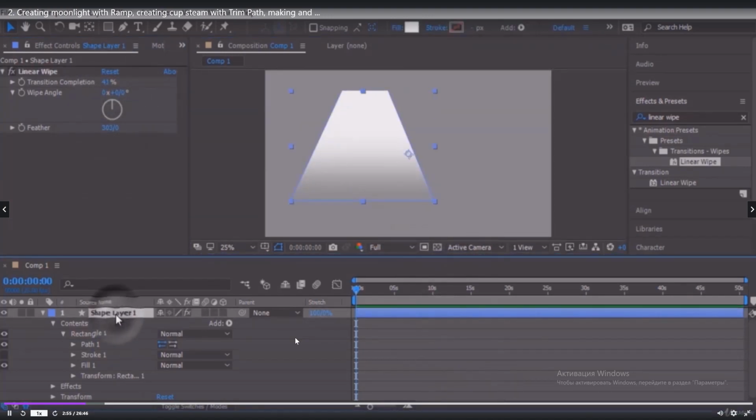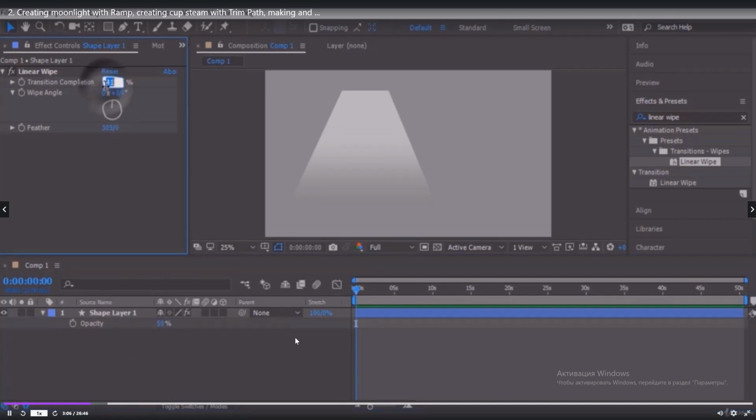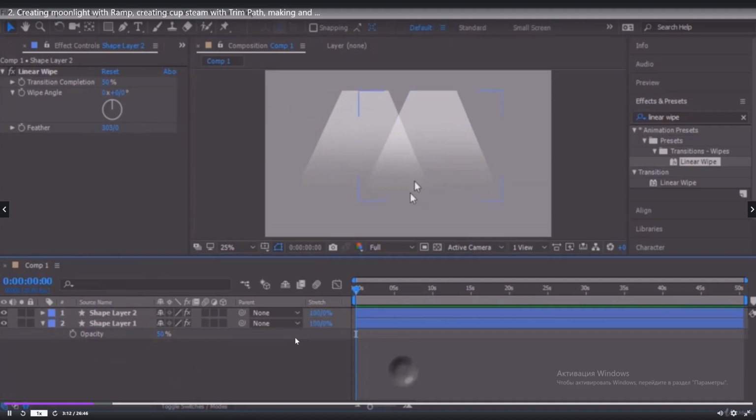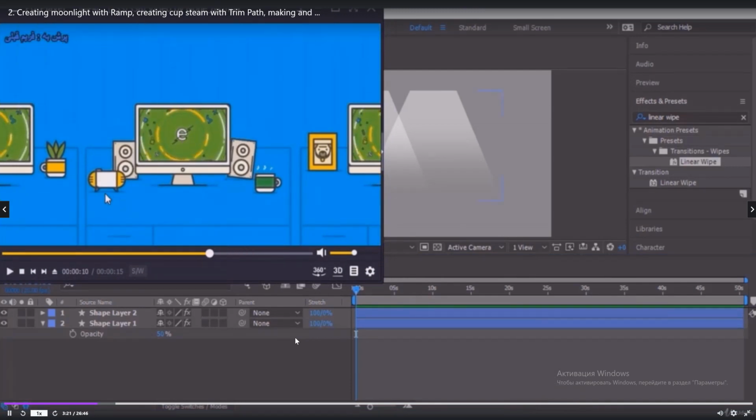To enhance it, we reduce the opacity to 50%. This way is easier than using gradient color. Now we can duplicate it and our light shafts are ready. This was rather simple, so let's continue. As I said, the clock has a simple jump to it.